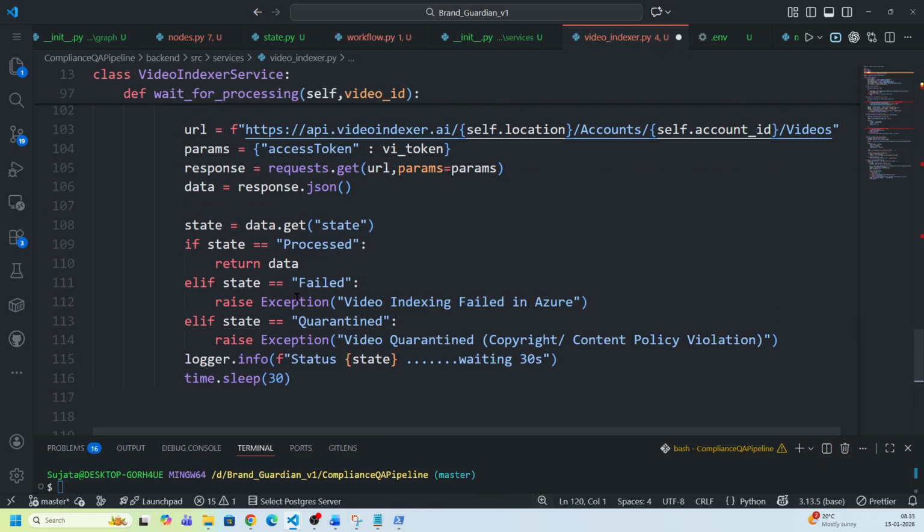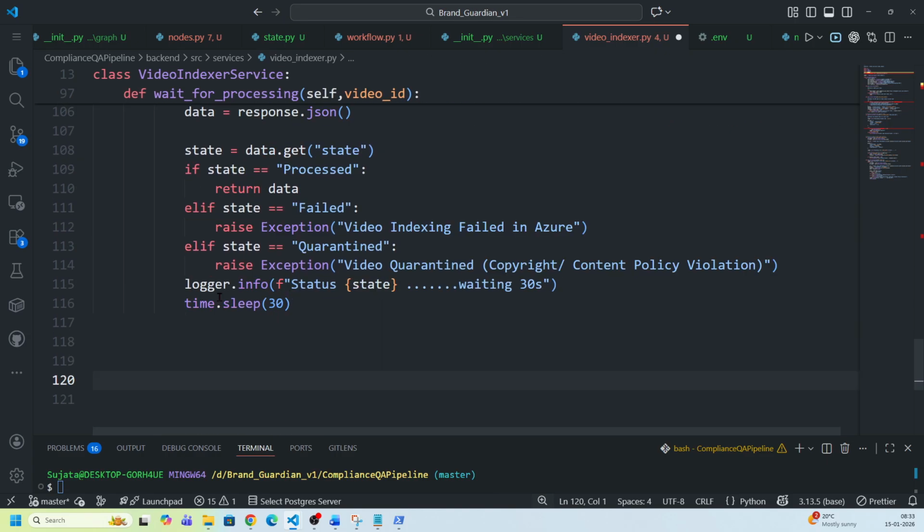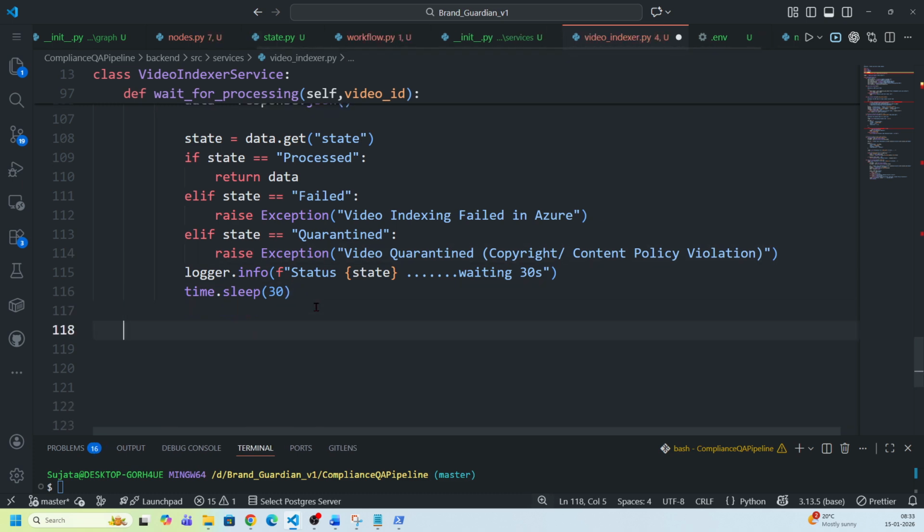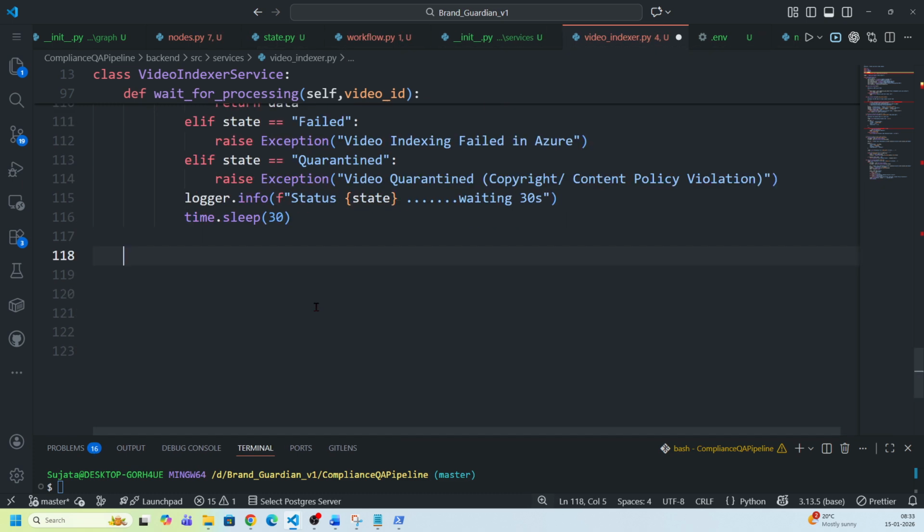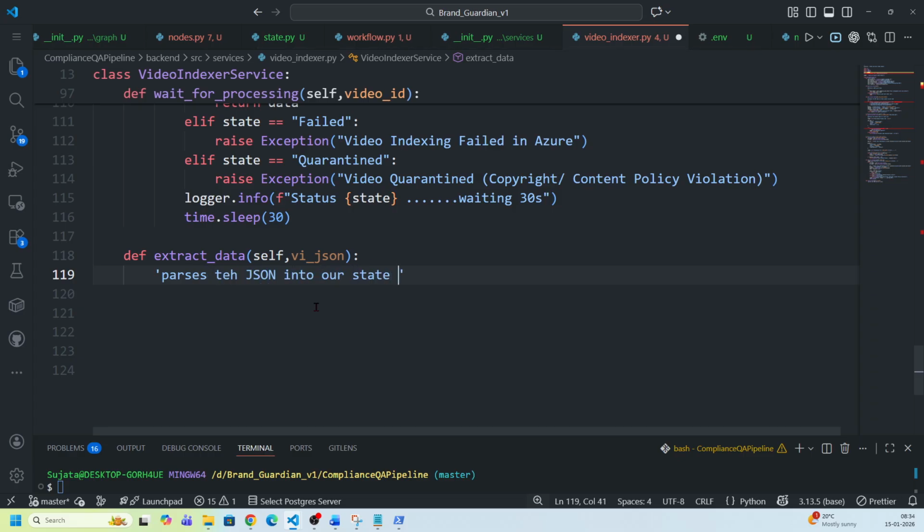Okay, so let us create a function. I think this is where we write the function, right? Yeah, we'll create a function called extract data. And in here I will pass the JSON, so we want the output in JSON. So what does it do? It basically parses the JSON into our state format. This is what it does.